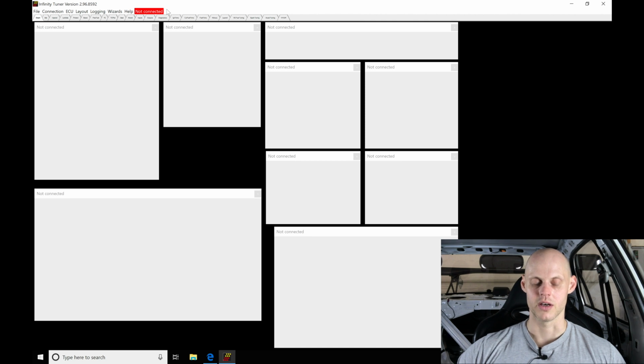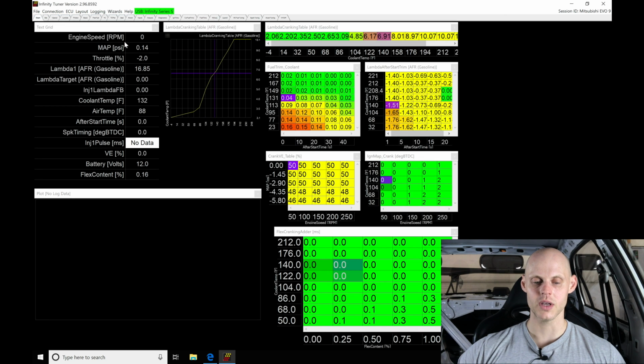It should take a few seconds for it to recognize. And there we go. It's recognized it. And now we'll find that we have the base session file loaded from AEM. So now we've essentially put the box all back to the default values that AEM would have used for an Evo 9 that was all stock.